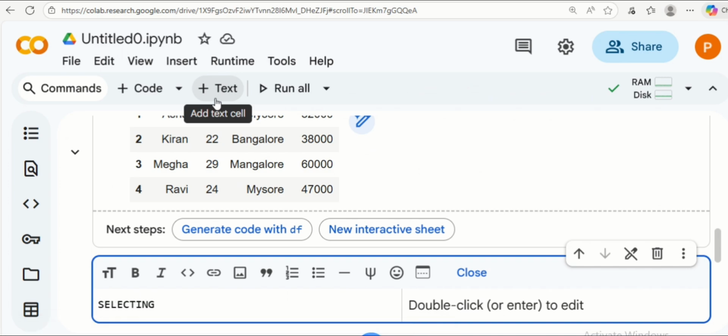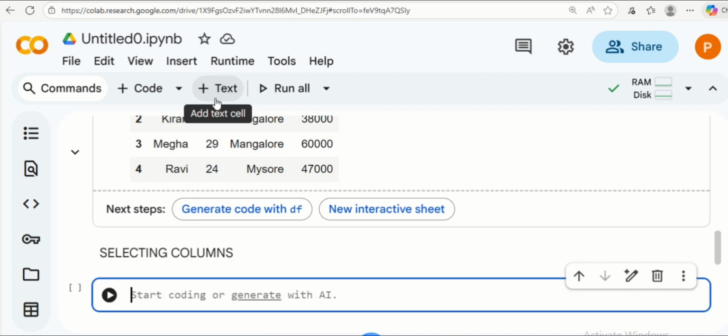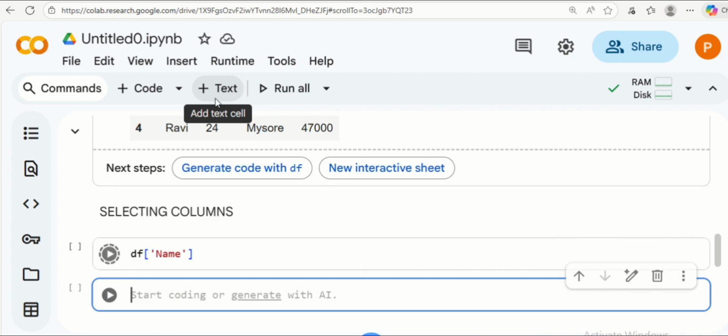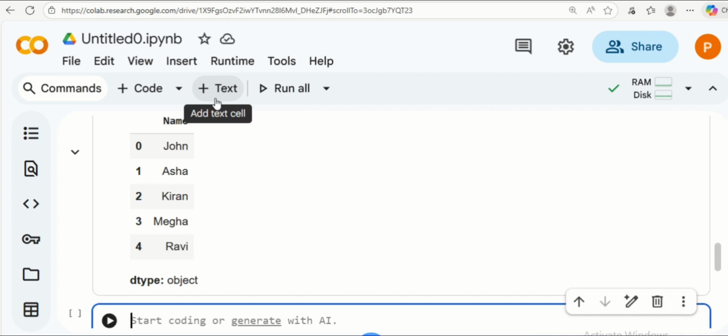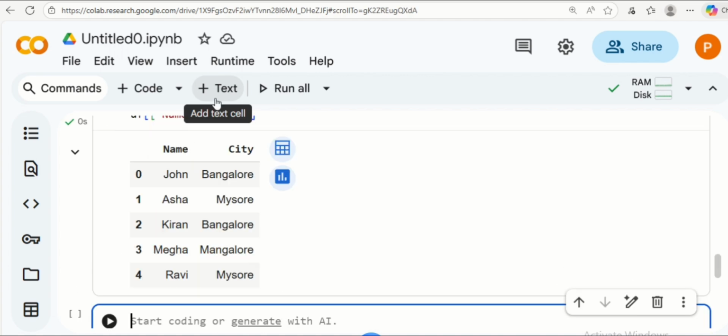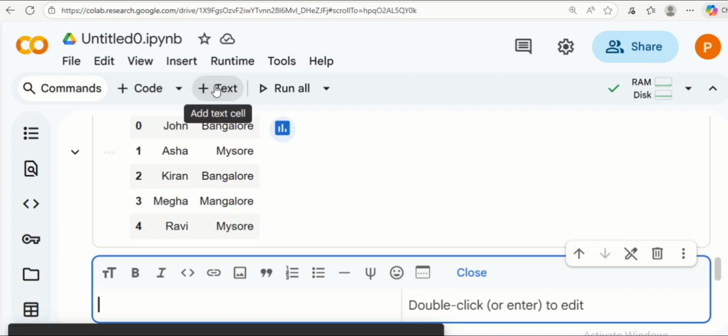Section 2, Selecting Columns. Now, let's learn how to select columns using Pandas. When you use single square brackets, Pandas returns a series. This is basically one column from the data frame. Let's select multiple columns. Double brackets return a data frame. Here, both name and city are selected. This is super useful while filtering or preparing data for ML models.